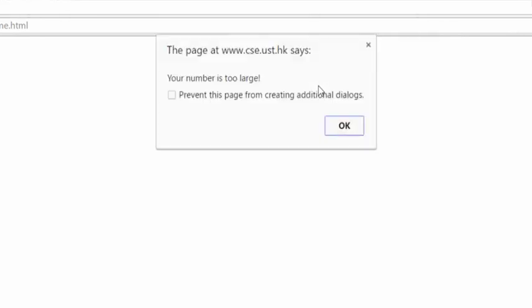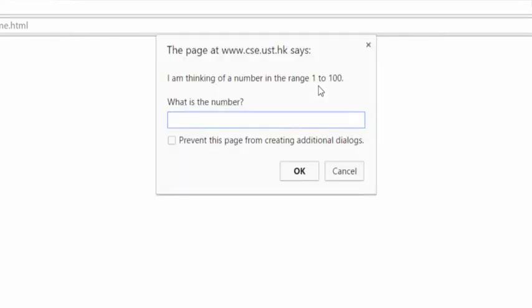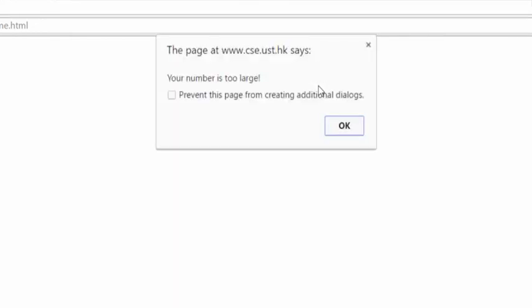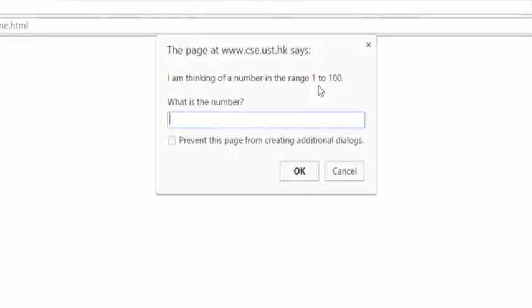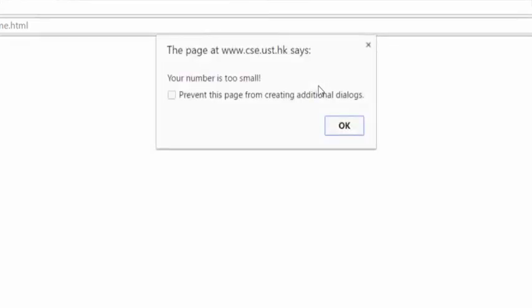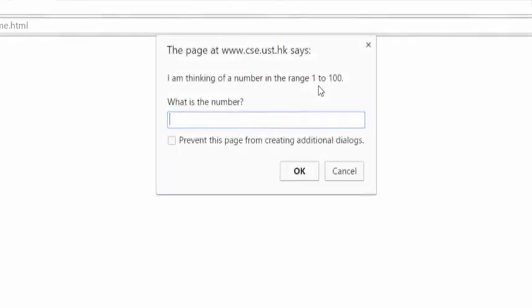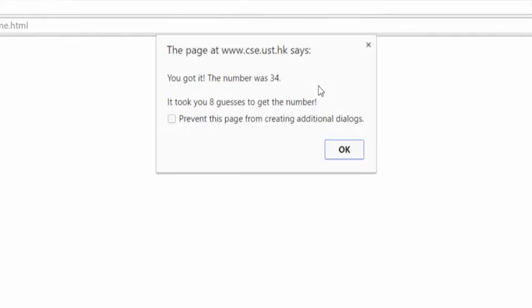Number is too large. Okay, so we can begin to narrow down the number. Okay, 35 is too large, so it must be between 30 and 35. Let's try 33. Number is too small. All right, then we don't have many numbers left. It should be 34. Yes, you got it. The number was 34. It took you 8 guesses to get the number.